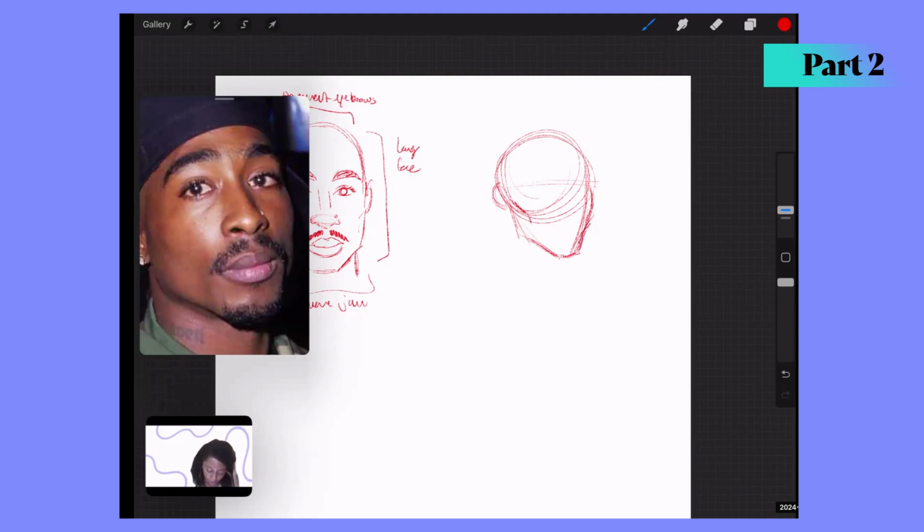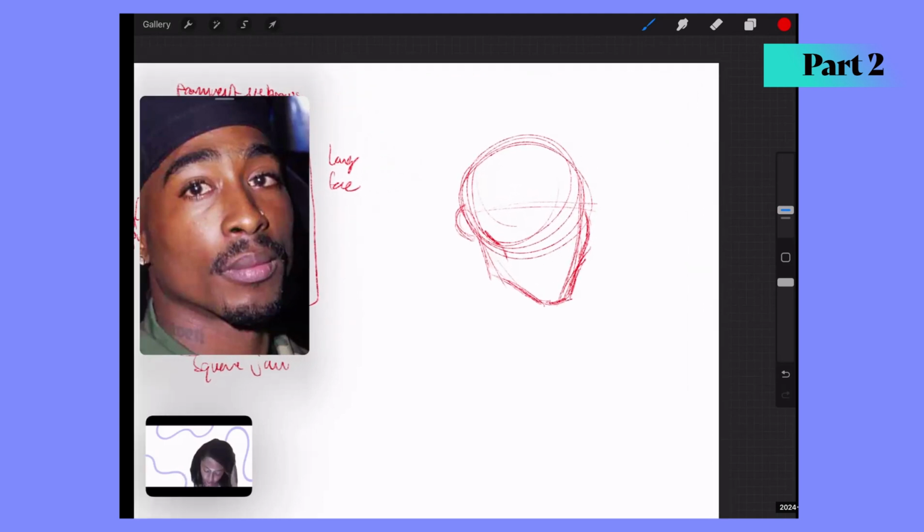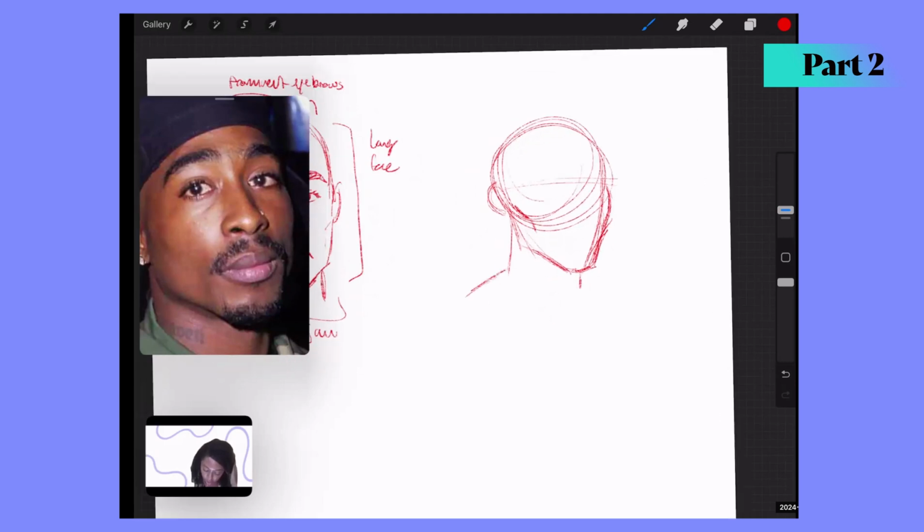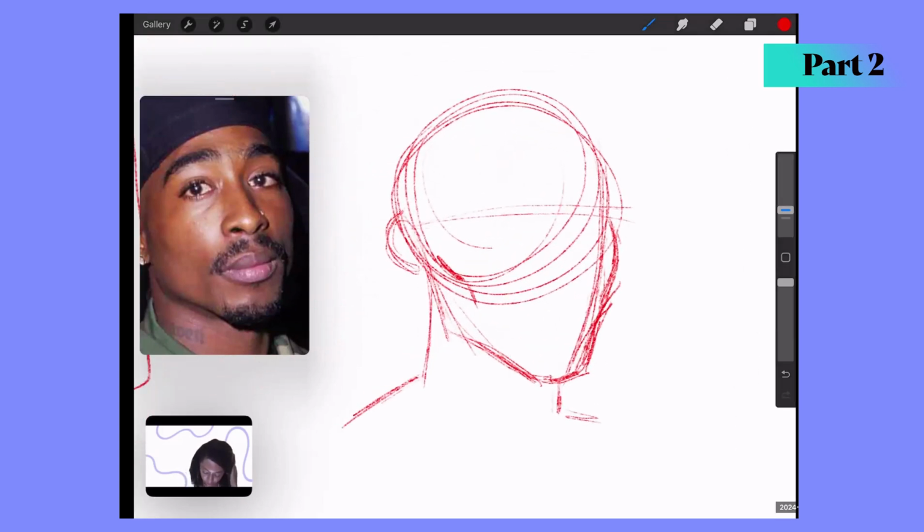Also, I noticed that unlike the other picture I was looking at, he has more of a goatee on his chin this time. Let's see. Then I might just add in a neck and shoulder. I'm not going to do the whole neck and shoulders because I don't really care about that at this point. Zoom in.